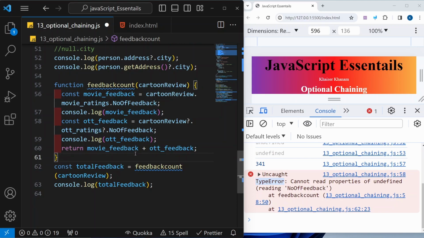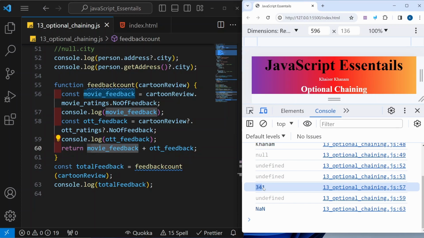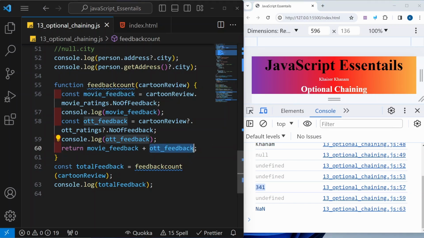But still, you will be facing one issue. Now, as soon as I save, I will be getting the result as NaN, not a number. So this is definitely making sense. Why? Because for this, I am having some number that is 341. But for this, now I got the result as undefined. So number plus undefined, it is not able to add. So I am getting not a number. So it is definitely making sense.